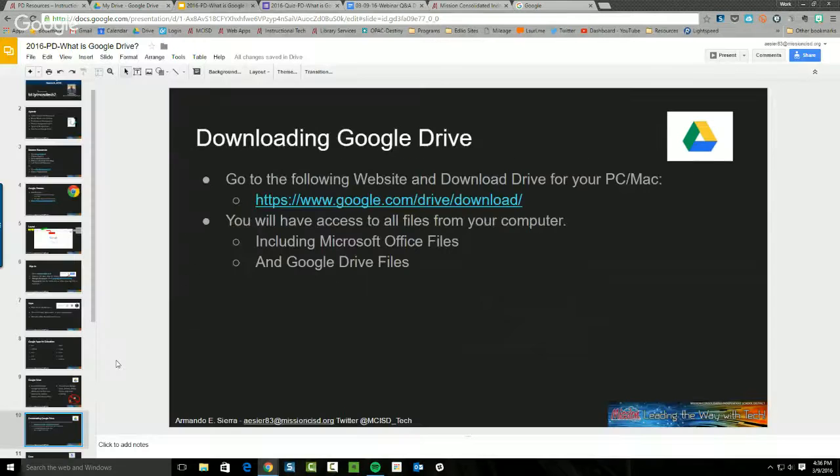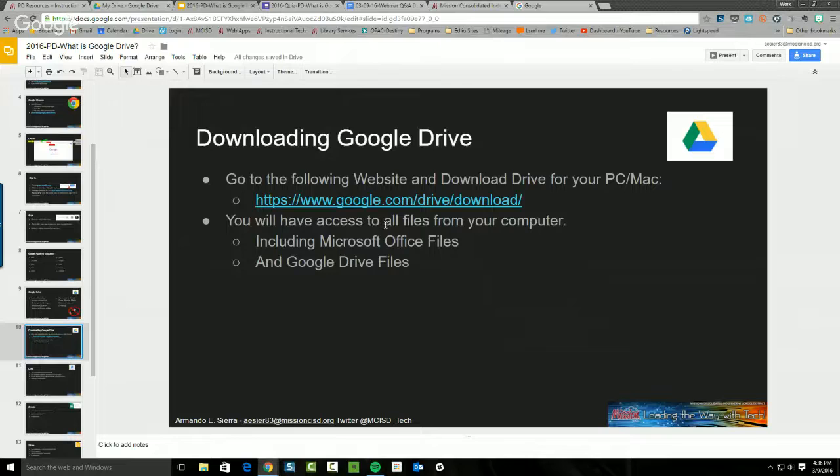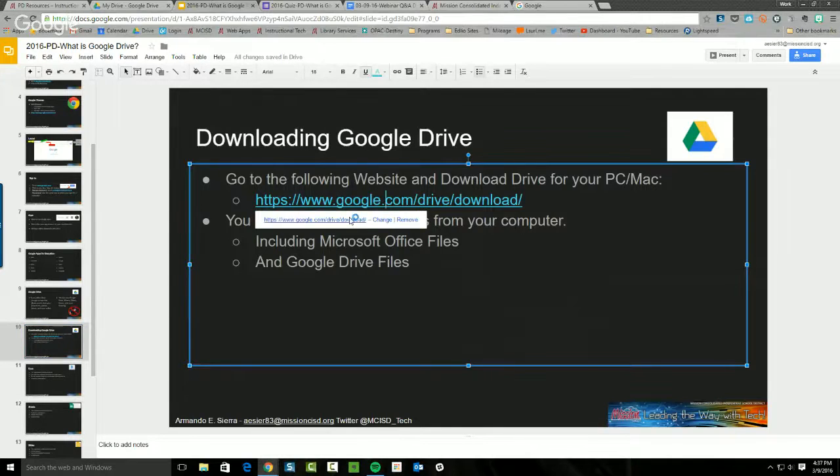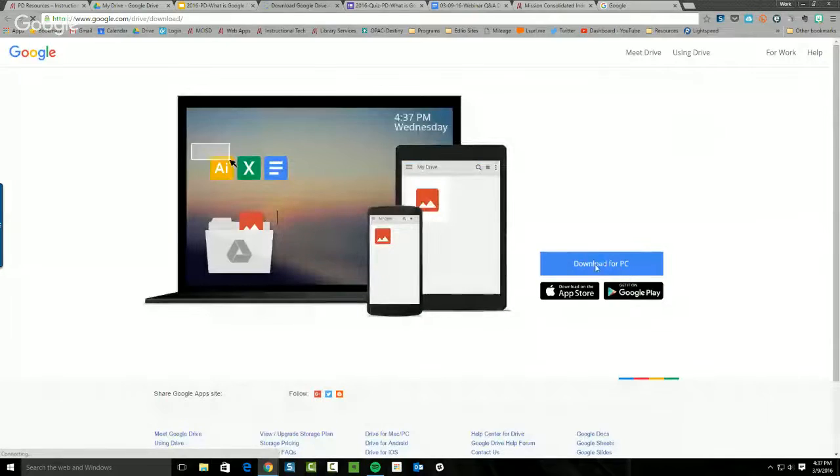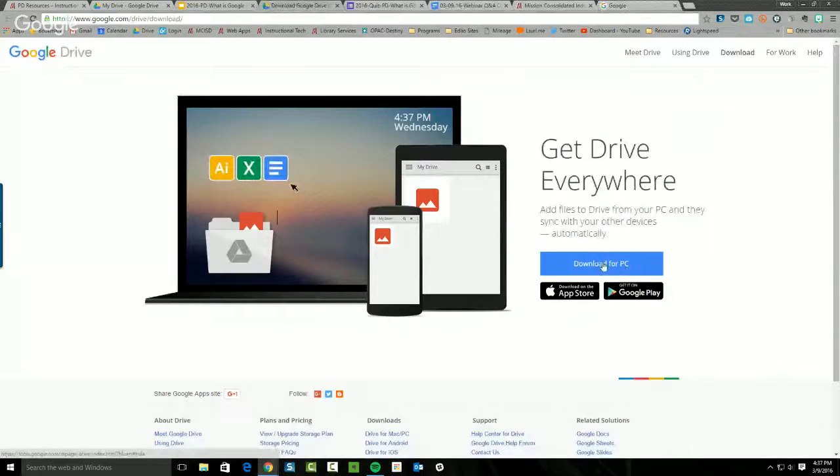So I have this open. I'm going to go ahead and click on the link, open it up, and it's going to ask whether or not I want to download for PC. Yes, I want to download this for PC. And if you'll notice, it's already showing you what's actually happening. It's popping up on all the devices right there. So I'm going to go ahead and click on download for PC.